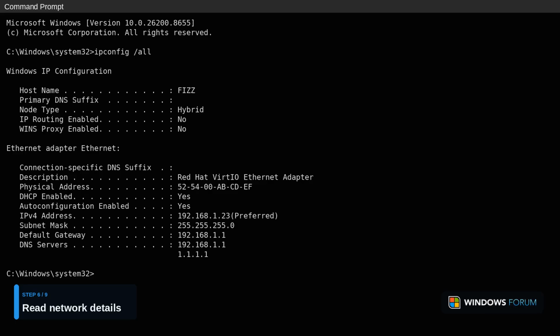Now you gather the network values that tell you where your PC sits on the local network. You run ipconfig /all, which shows the IPv4 address, subnet mask, default gateway, and DNS servers for the active adapter. If the output is long, focus on the adapter you're actually using, because the wrong adapter will give you the wrong numbers.